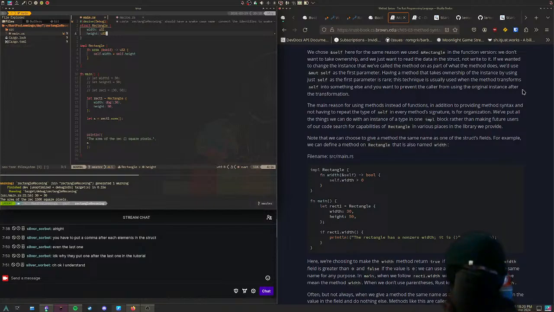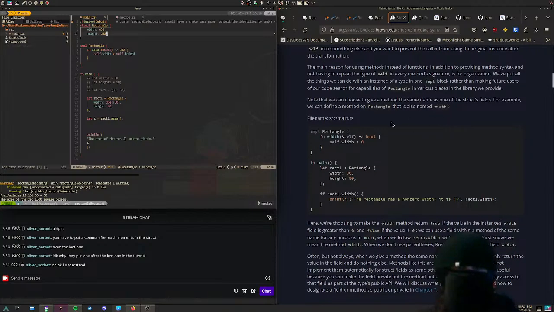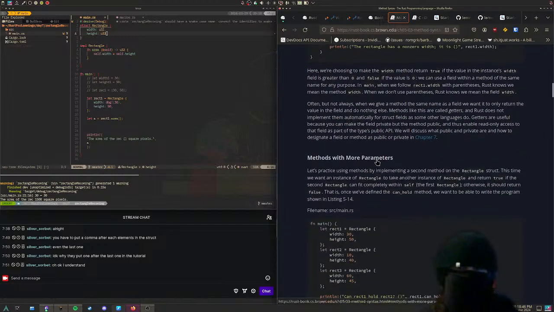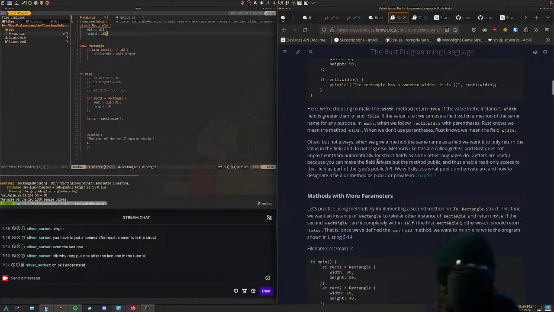Note that we can choose to give a method the same name as one of the struct's fields. For example, we can define a method on Rectangle that is also named width. Here we go. We have impl Rectangle, fn width, &self, returning bool, which checks if self.width is over 0. The rectangle has a non-zero width. Yep, that's just checking if it is non-zero. Here, we're choosing to make the width method return true if the value in the instance's width field is greater than 0, and false if the value is 0. You can use a field within a method of the same name for any purpose.